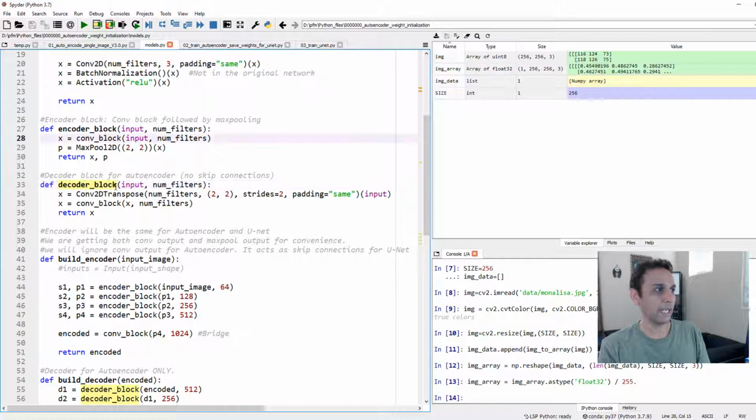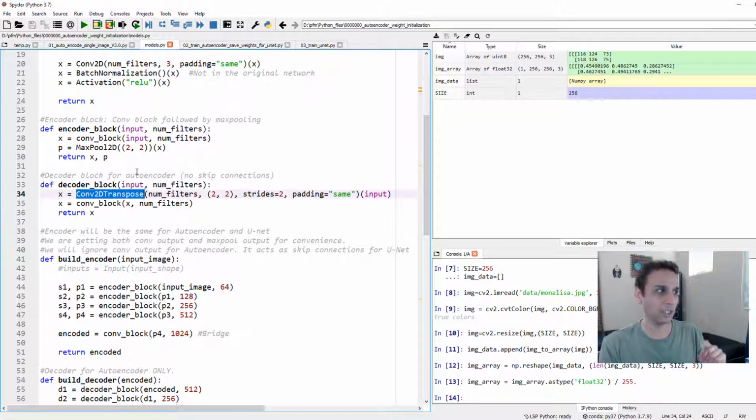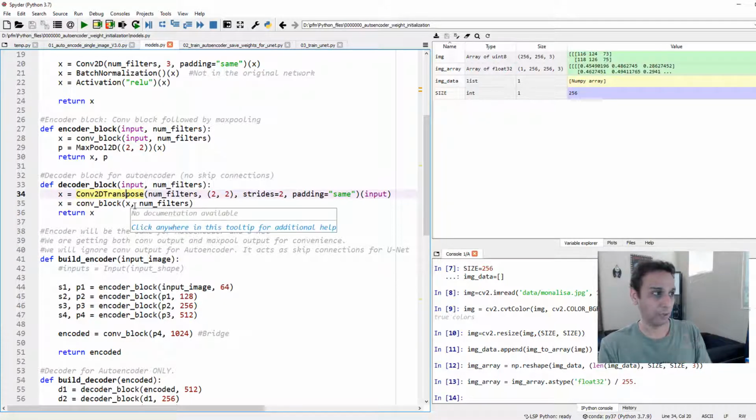Instead of convolution, I have transpose convolution, to go the other way. Think of this as upscaling. I have made a video on this topic, the difference between upscaling and conv2d transpose. Please watch that video if you don't know what the difference is between these two.